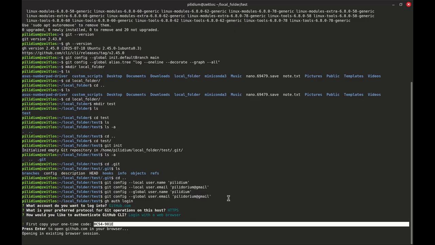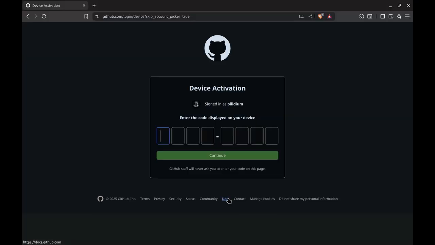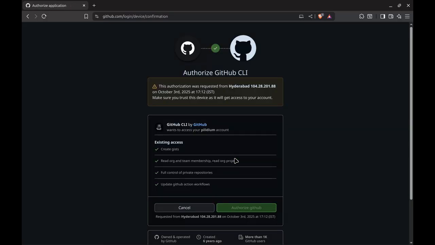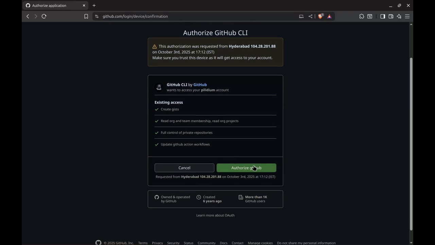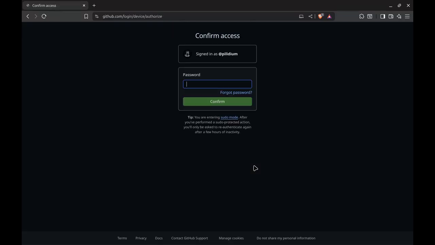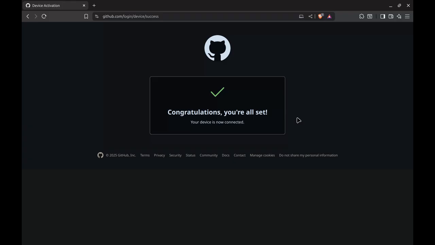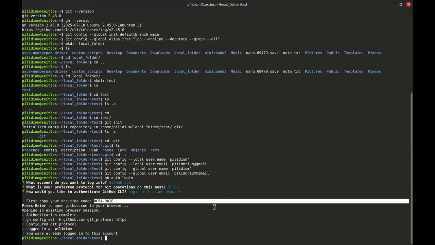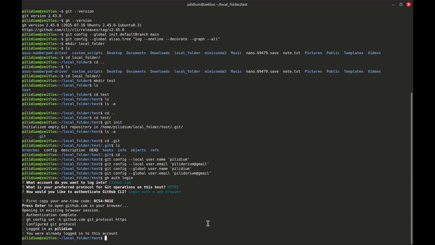So if you press Alt Tab, you'll be going here and then the code is here. Click on authorize GitHub. Alright, if you're not logged in, it'll ask you to log in. So we are done with the browser. Now we've successfully logged in to our GitHub as well. So you can run all GitHub commands on your terminal.